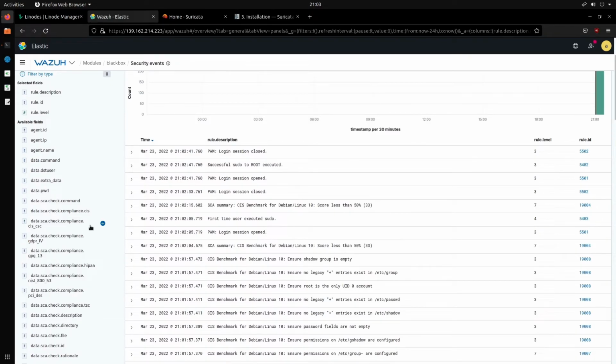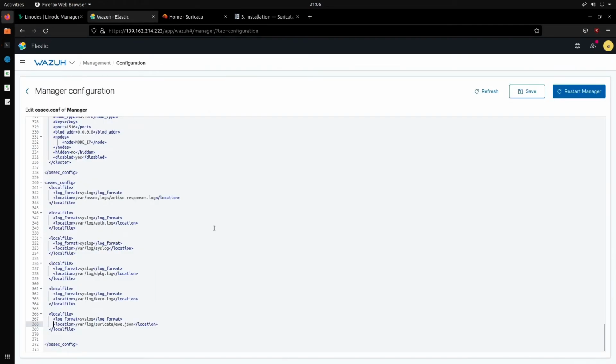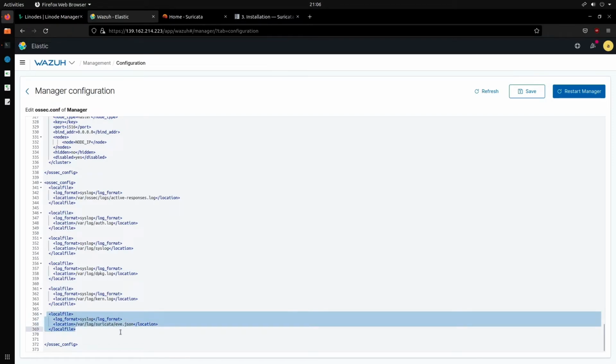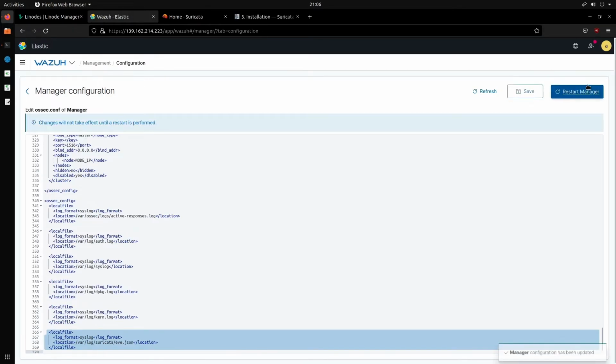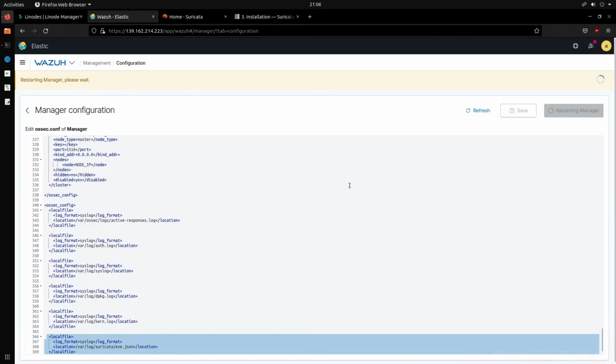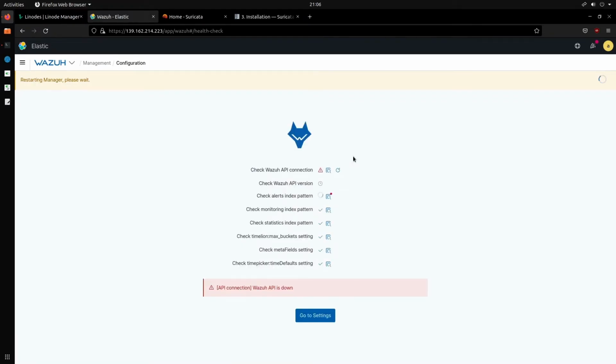produced by Suricata. One additional configuration that you need to make in order for this to work, as I've seen in my own experience, is to also add the actual Suricata log file specification within the Wazuh configuration. So I'm just going to save that there, and we're going to restart the manager now. So I'll just click on that there, and we'll give that a couple of seconds. So I'm just going to wait for this to restart, and then once that is done, it should get those events or alerts that are being logged by Suricata.